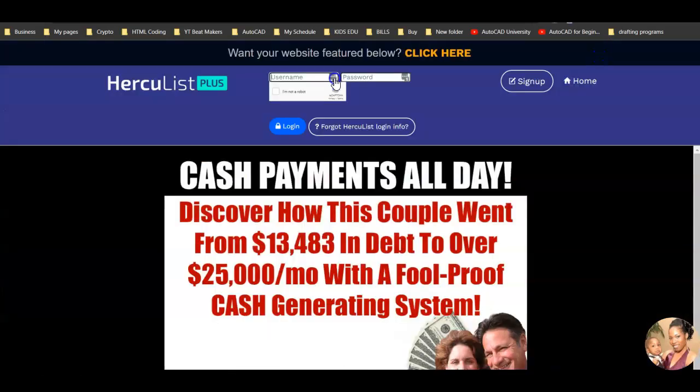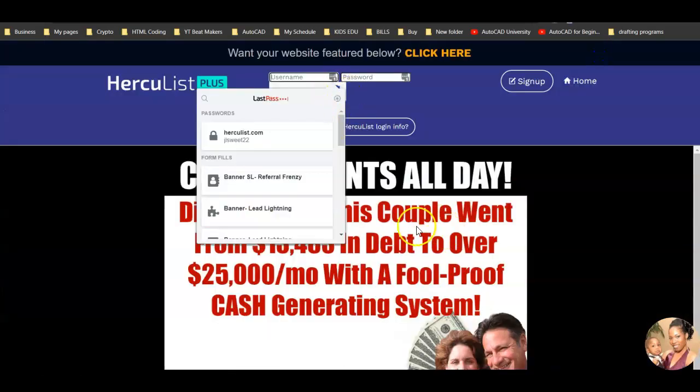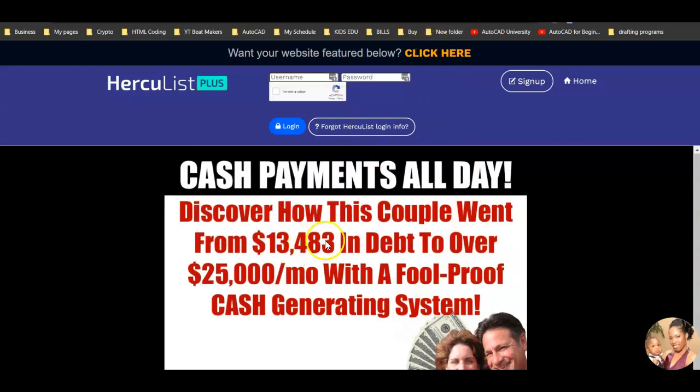I'm going to log in. Okay, so here's an ad right here that you can see. So this is not a login ad. It's actually called a Prime page. So let me show that you can see that. This is a Prime page. And basically, before you even log in, you can advertise your page here. Okay, so that's one way you can do it with Herculist.